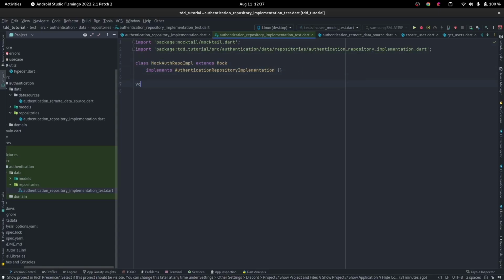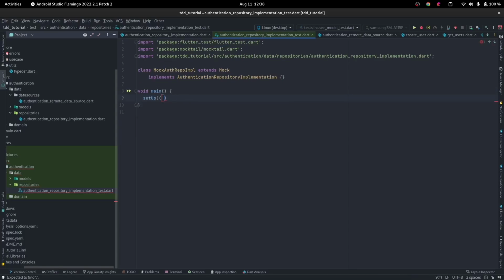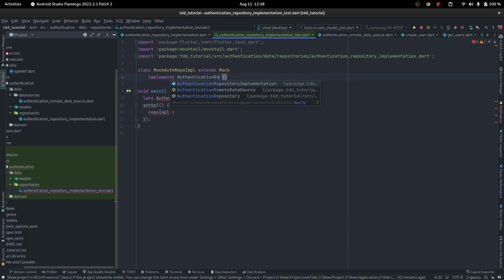So let's go ahead and create our void main, the entry point for our tests. So this is where our tests will start. Let's go ahead and do the setup. For our setup, for each test, we actually want to create a new repo implementation, which will be whatever. So let's create that here. A late authentication. No, sorry about that. Our dependency is not the repository implementation. Our dependency is rather the authentication remote data source.